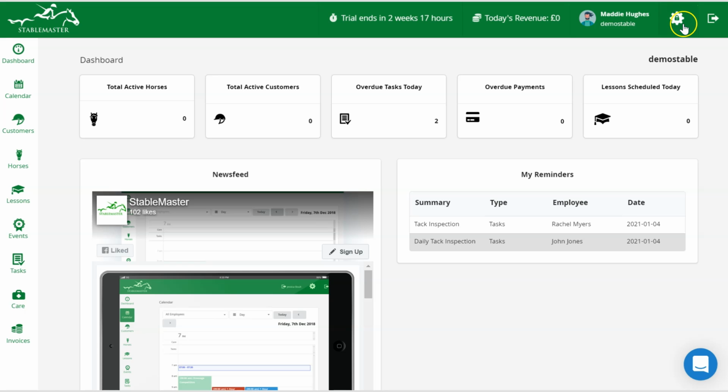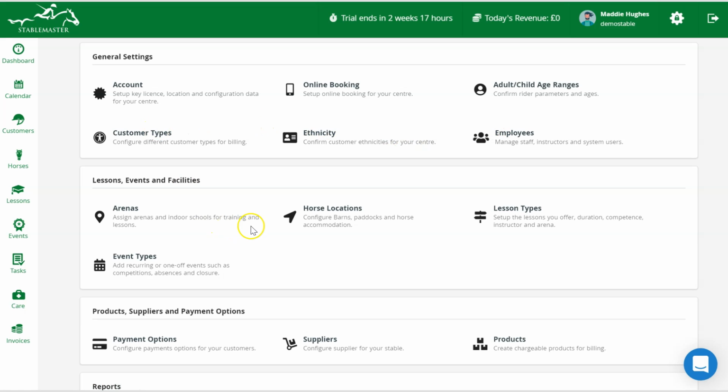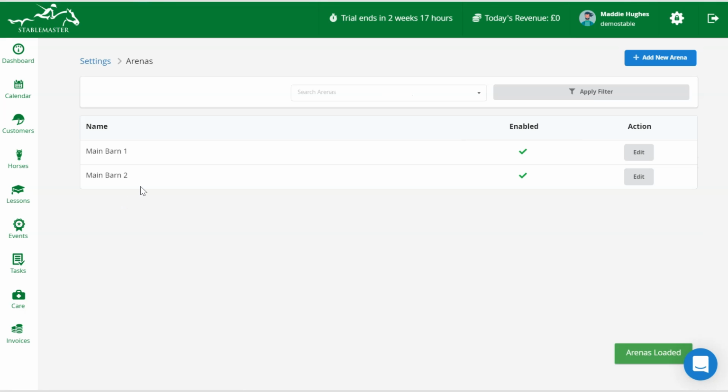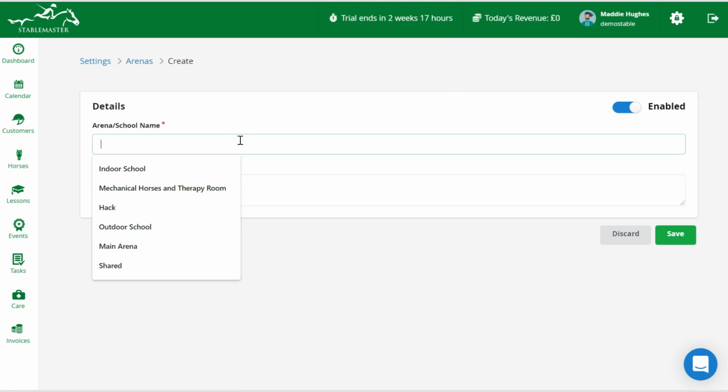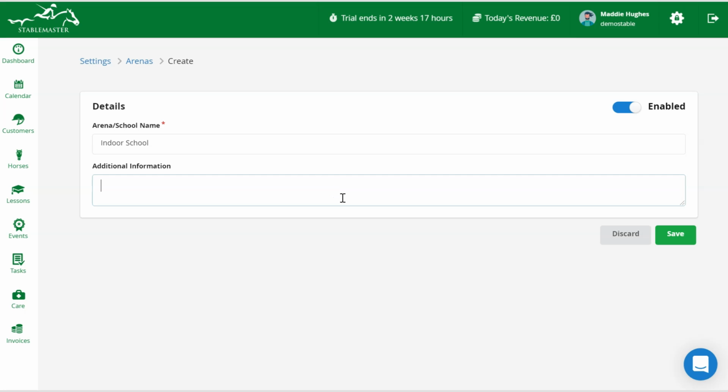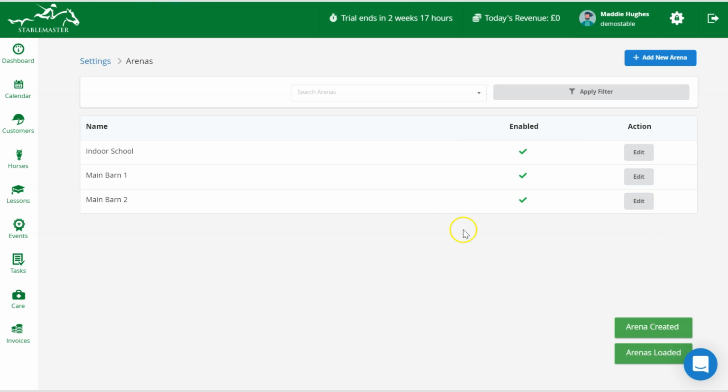Okay. Let's jump in and set up a number of facilities in the system. These facilities will then become available for allocation to lessons and events. Head to Settings, then Arenas. Click Add New Arena. Great. Think about how your business utilizes its arenas, classrooms and courses available to it, and configure them accordingly.